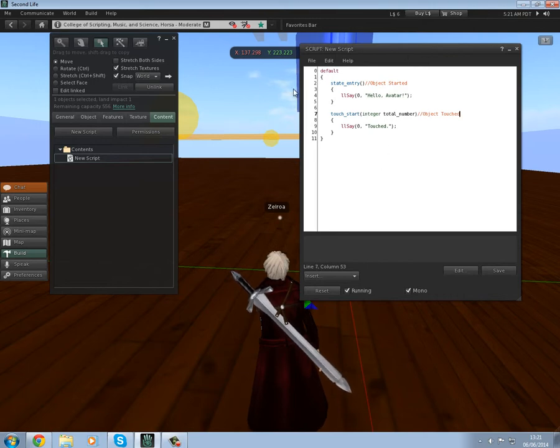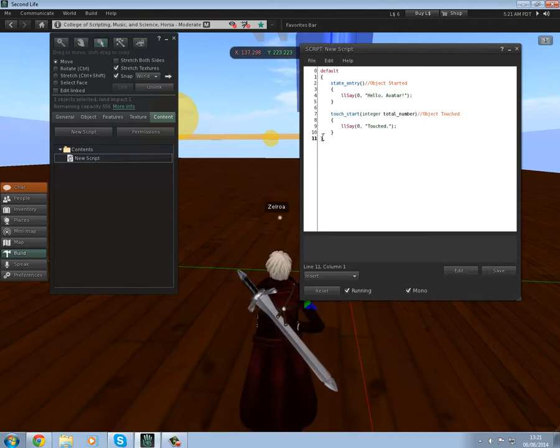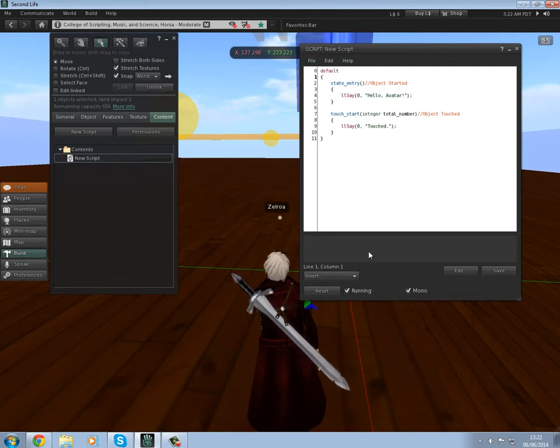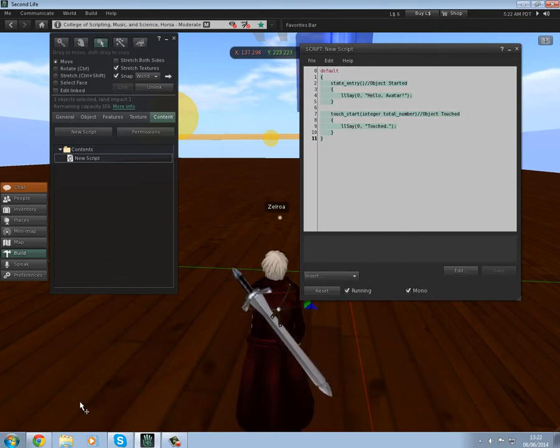And inside the default we have these brackets after the default. We have one here and one here. This means a block of code, so when the default is run by the compiler, everything within these brackets is executed. So let me just save that, and we'll see the little message.